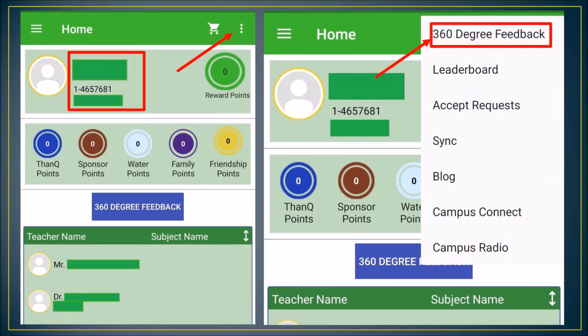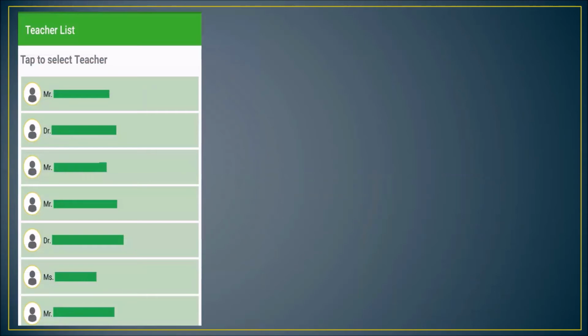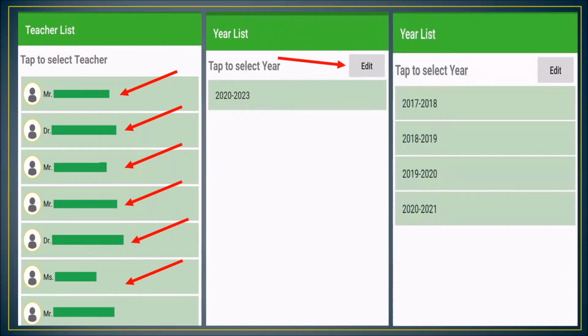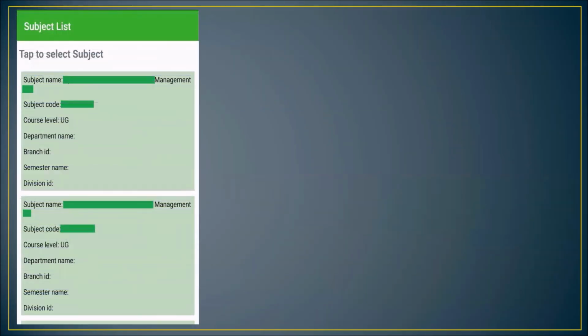Once you click on the 360-degree feedback option, the next screen will ask you to select a teacher. You will find the list of teachers of the entire institute. As you tap on the requisite teacher, it will ask you for the academic year that needs to be chosen. Tap on edit and it will take you to a next screen which gives you the option of various academic years. You need to select the fourth option, that is 2020-2021.